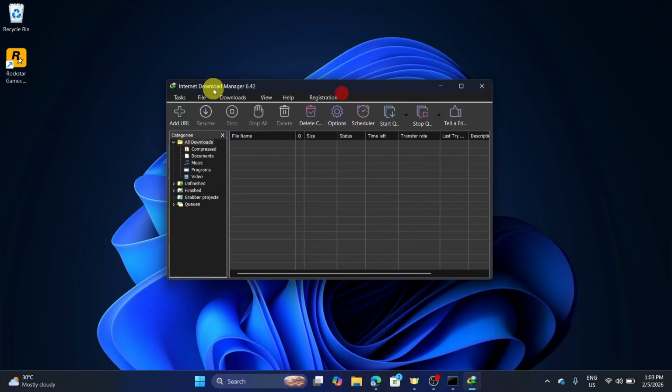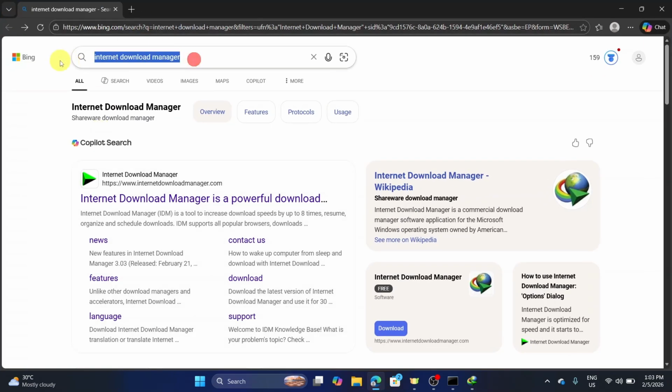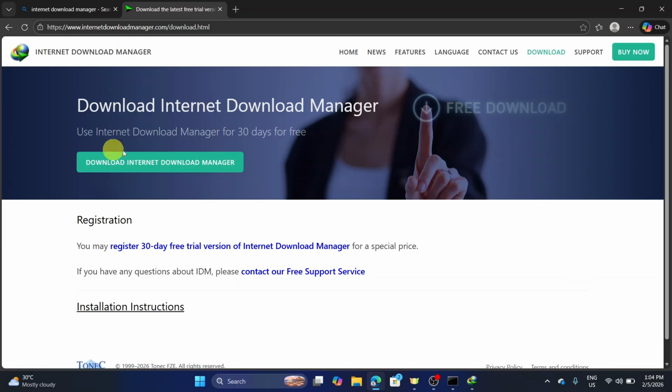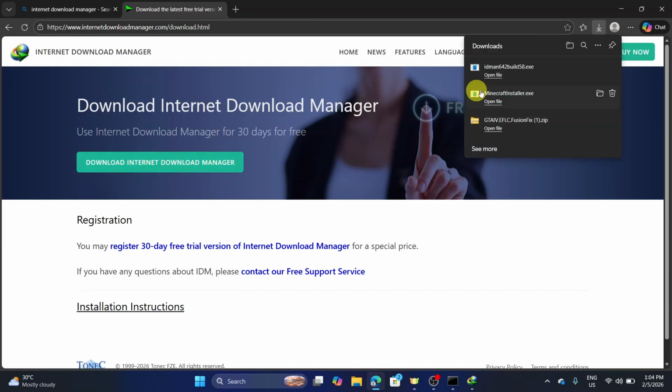Now, if you don't see the Internet Download Manager on your PC or laptop, that's because you need to download it. So all you have to do is to go into our browser and then type Internet Download Manager. And then after that, I just click this download button right here. After that, I just click download Internet Download Manager and then just look for the file which is right here and then just click open file.